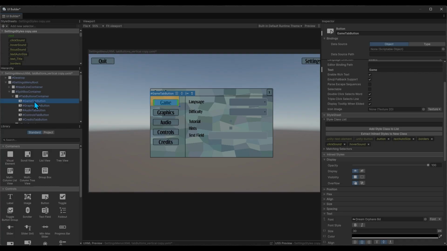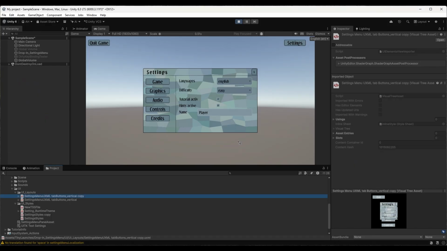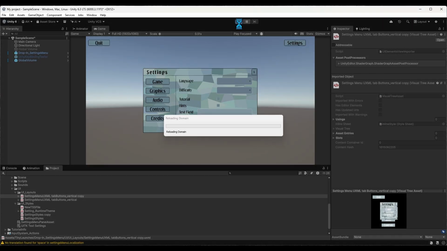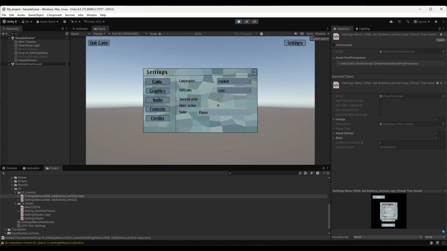So just for example, I will remove the hover sound and I will remove the click sound on the button and save it, and then we will start the project again. And there's no hover sound and no click sound anymore. And here is a hover sound and a click sound, and here is none.